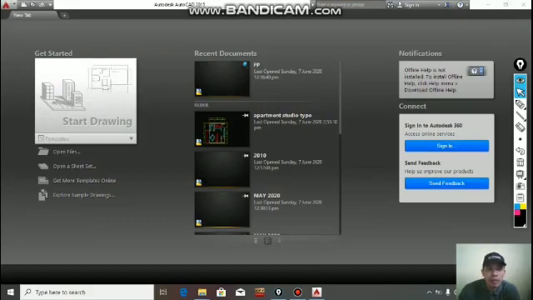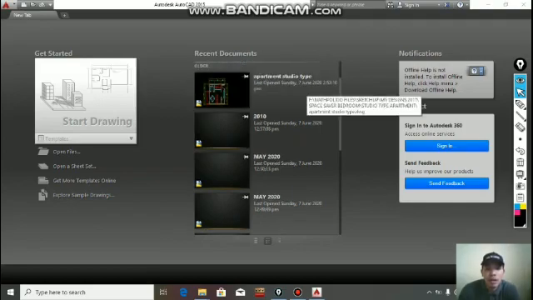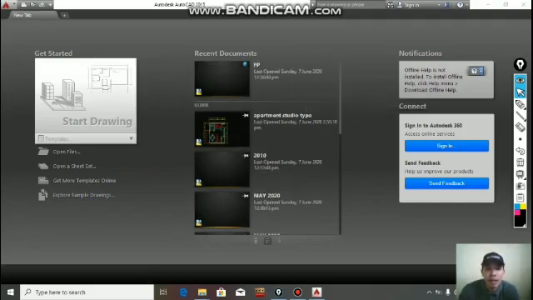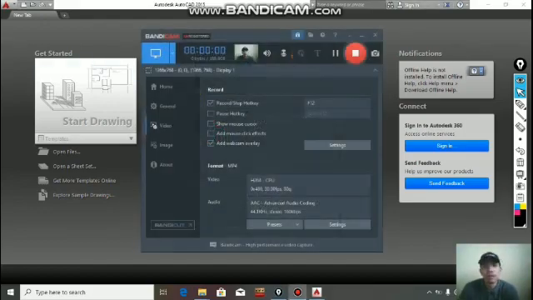So, for the first time na i-open nyo siya, ito may recent document na ako na naka-post dito because nagamit ko na siya. So, mag-appear dito yung mga recent document na na-open nyo na at ginawa nyo. So, pag first time nyo siyang gagamitin, wala pa siyang recently or history ng drawings or CAD project na nakapost dito kasi blank pa siya.